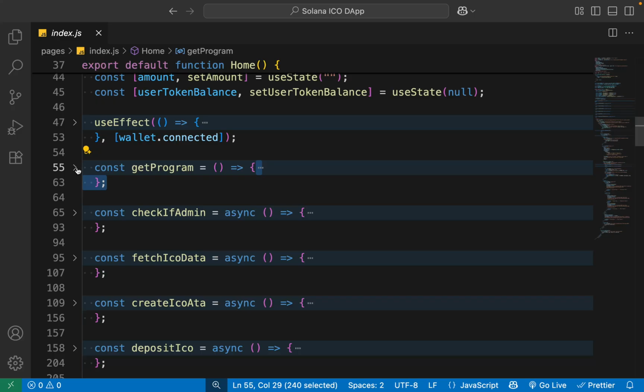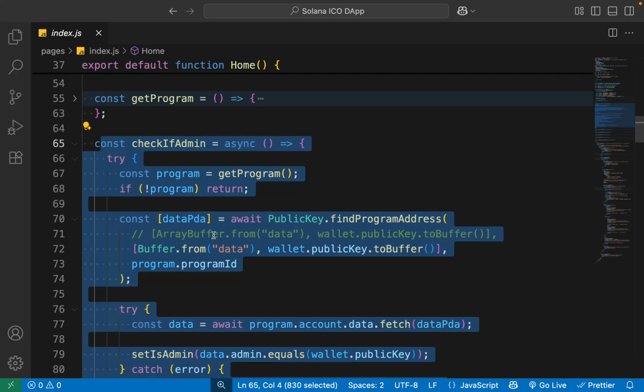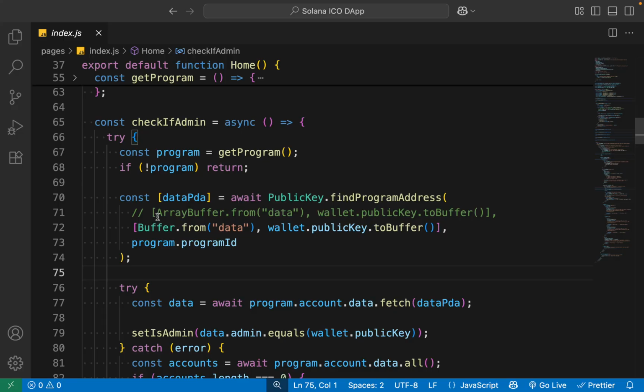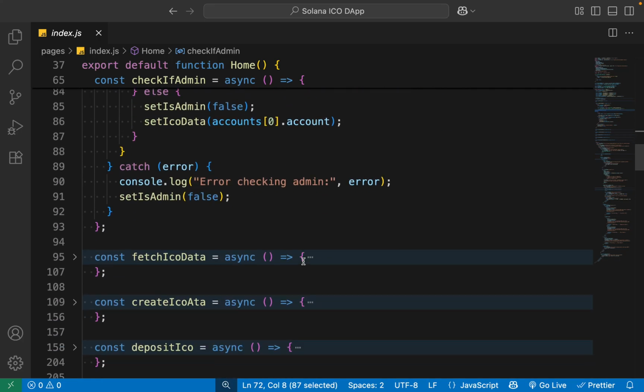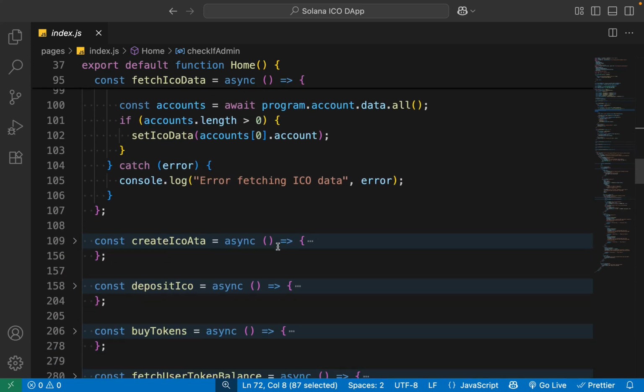Once you're done with that change, you can come back here to the check if admin. Here you have to make a change. It's not array buffer, it's only buffer, because we have to get the data and then format it. So we can't take this one, just take buffer. The rest is going to be as it is. Now you can come back to the fetch ICO data. This is absolutely fine, you don't need to make any changes.